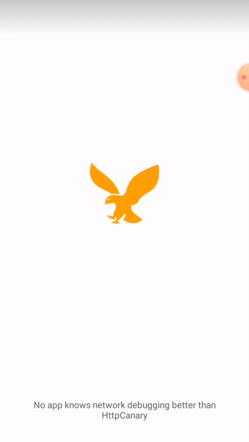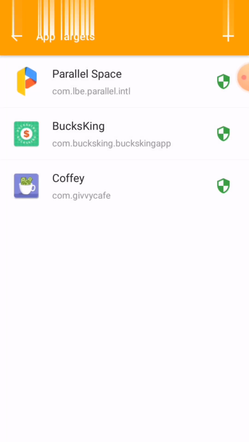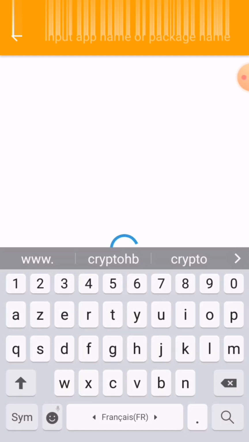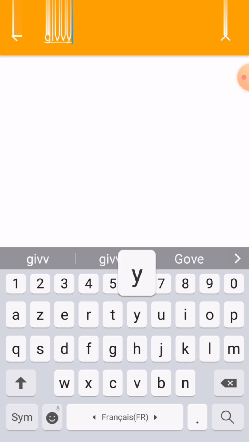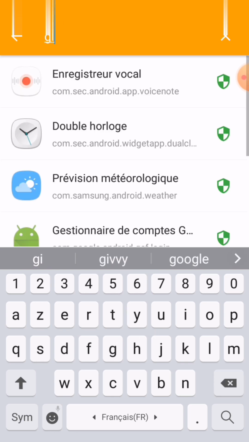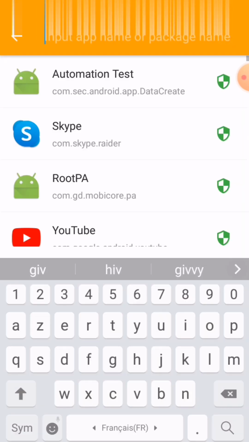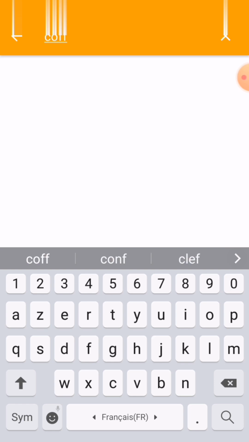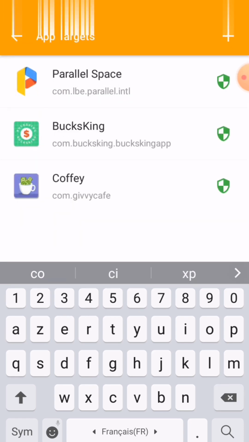We open HTTP Canary. We select our Givvy app plus here. We search for Givvy app, Givvy like that. We select our application Coffee. I already added it in the menu.